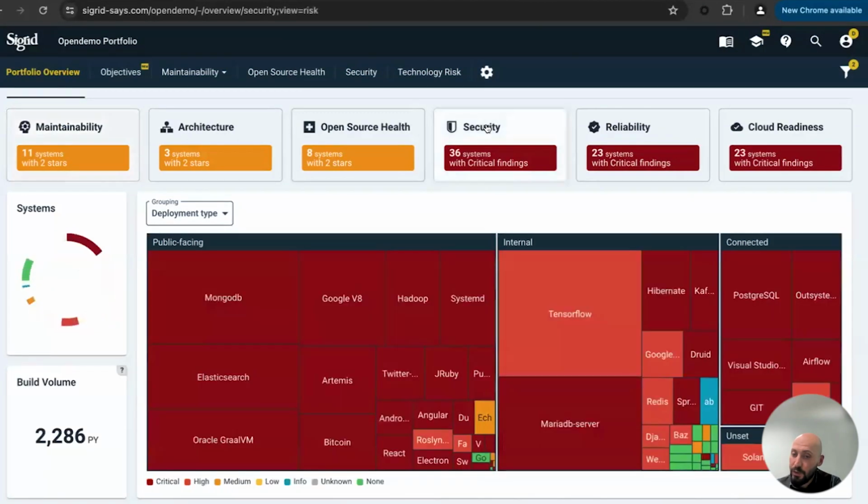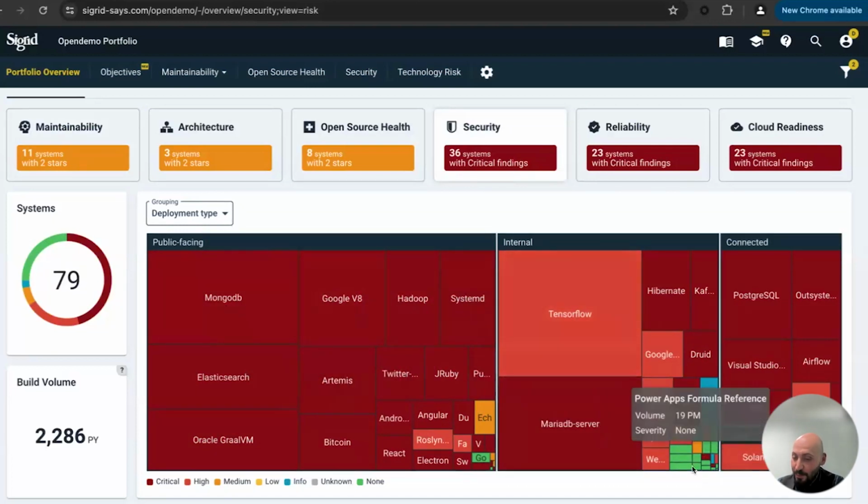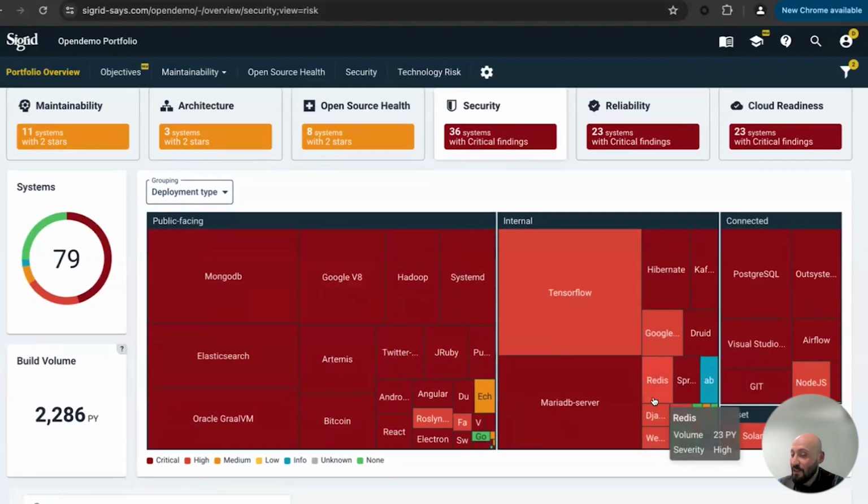So if I click on security, it's pretty intimidating because you see a lot of red. Unfortunately, red is not looking good usually, and a few green blocks here. So this gives an idea about whether we have risks or findings that could be mapped to risks in the public facing, for instance, or in the internal and connected. A practical way to use this information is to prioritize where you want to begin.